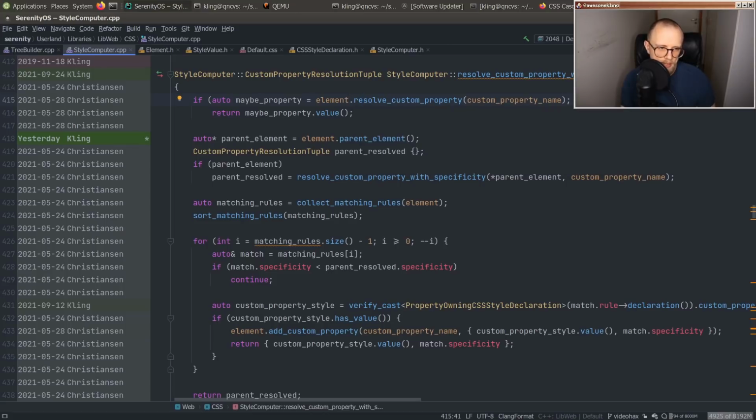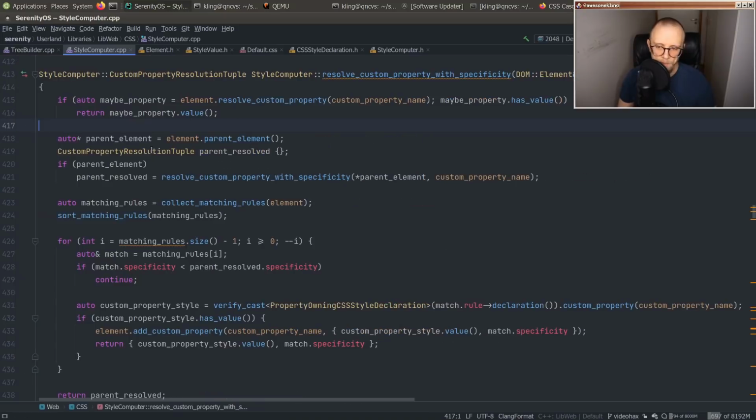Fine. Maybe long term we shouldn't hang that on the DOM element because it feels kind of awkward to put CSS stuff in the DOM if you can avoid it. We can probably find a place for that cache somewhere here in the style computer. But for now, we can let it be. Okay, so then what do we do?